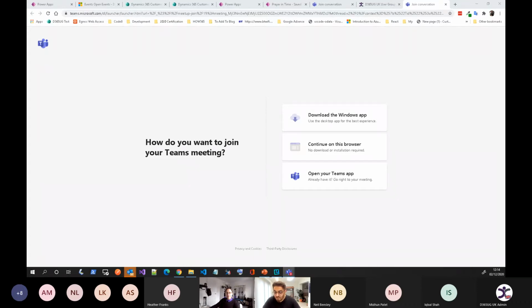Sorry, what was the check-in part of the solution? The check-in part of the solution is where I've used the Power App. Do you mean what I'm using, or what the check-in process is?